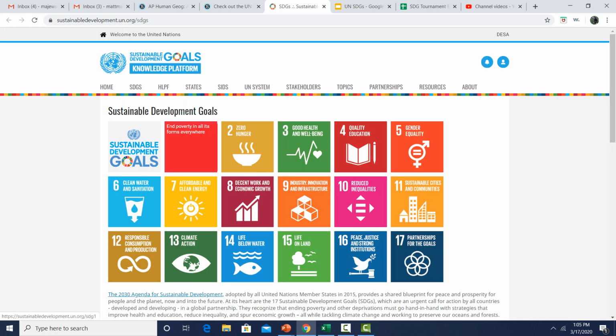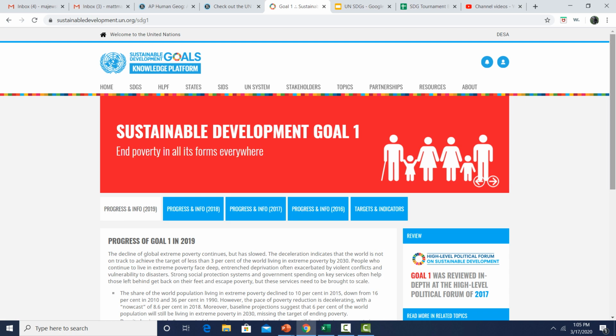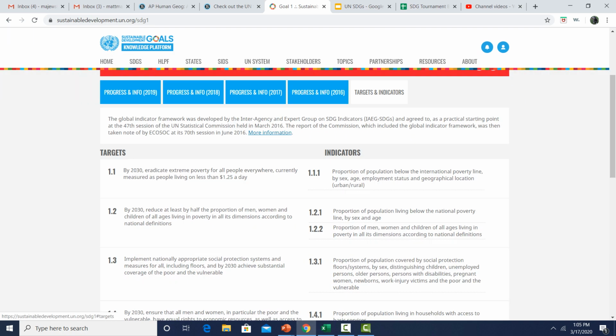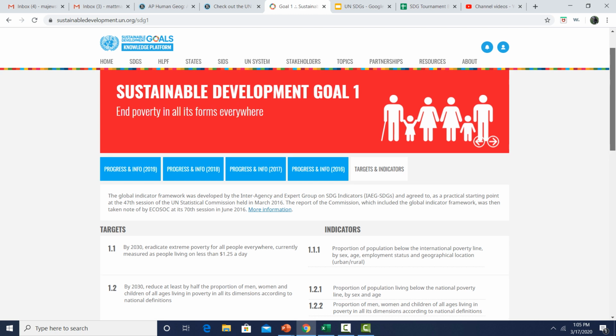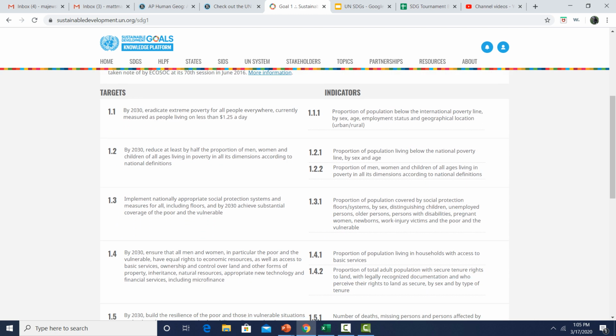What do I mean? Well, if you just click on the goal, one thing I think is cool is it takes you to the targets and indicators. This is what the goal is. This is what they're trying to do. By 2030, in order to end poverty, they're trying to do these specific things. So they want every single person in the world to be making more than $1.25 a day.